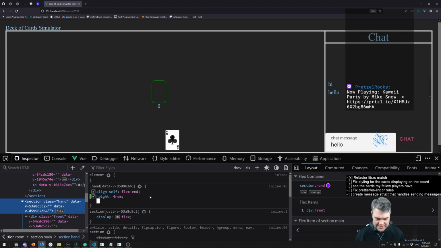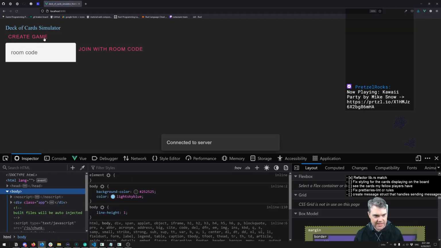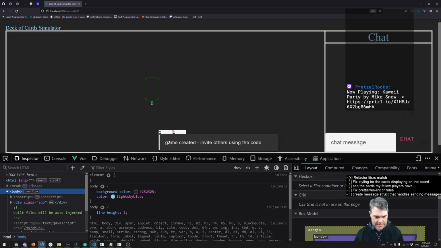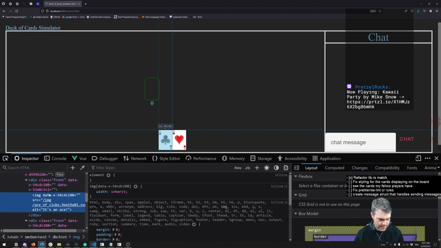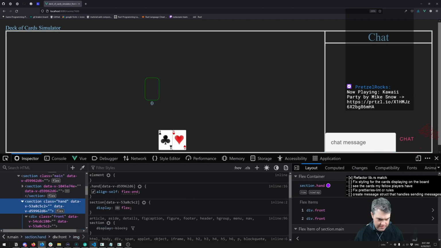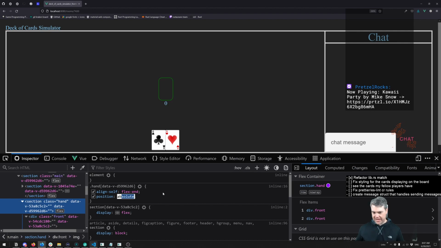I can also position absolute, and if I do that, it gets removed from the DOM. So let's try this again. If I create the room and do a position absolute, it works. Position absolute in CSS removes it from the flow, so nothing else considers it anymore.